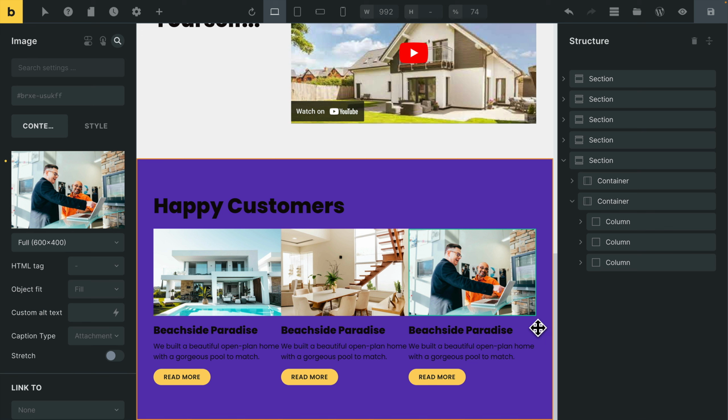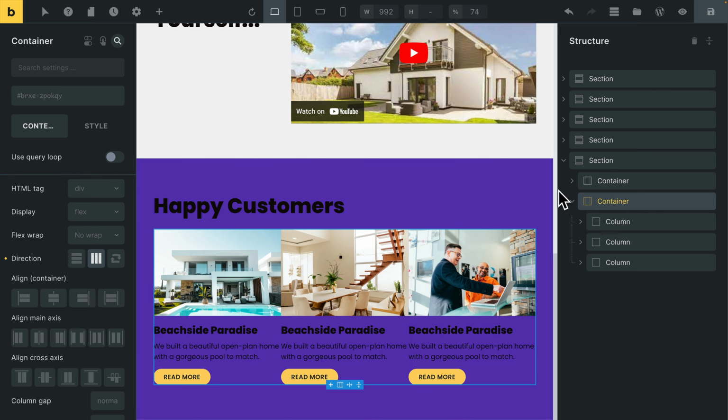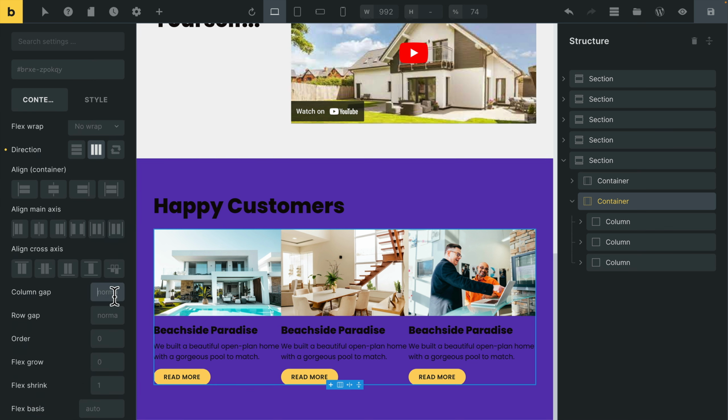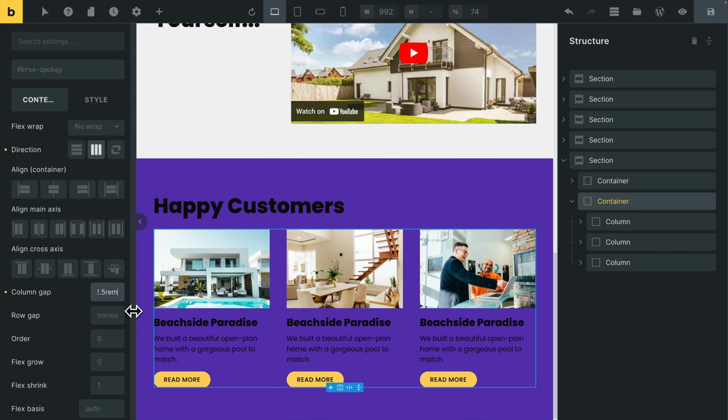Next, sometimes for some layouts, you might not need column gap. We do here though, and you know the drill by now, we need to edit the parent of the columns. That's the container. Again, set a column gap of 2.5 rem. And that's it for the basic nested layout.